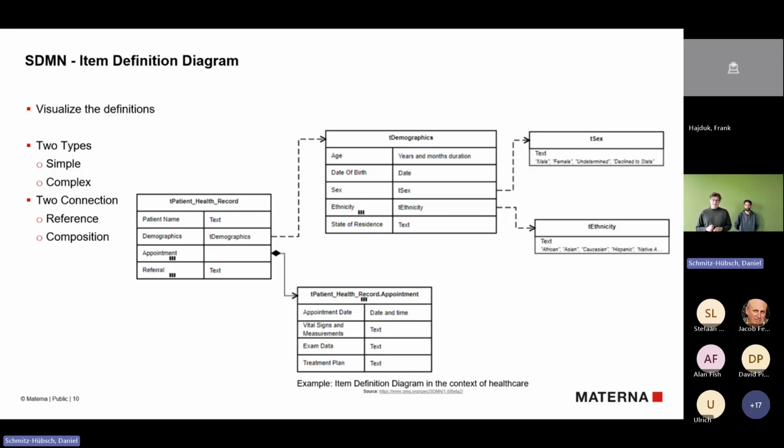Kind of like a relational database model, for those of you who know this. It organizes the data into structured two-dimensional tables. And we can see that we have two different types of item definitions. We have a simple type, like for example T6, where we have only one attribute, which is the value of the item definition. This time it's just a simple text with also some allowed values like male and female.